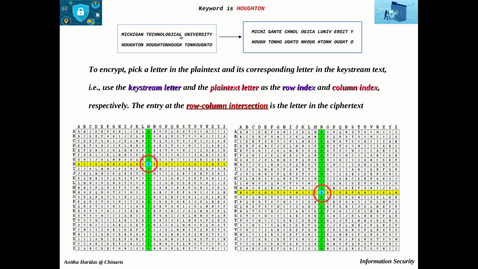I'll show you another example. L is the plain text character, H is the key stream character. So S is the intersection letter for the ciphertext. So this is how we find the ciphertext character by character in the beginner cipher.